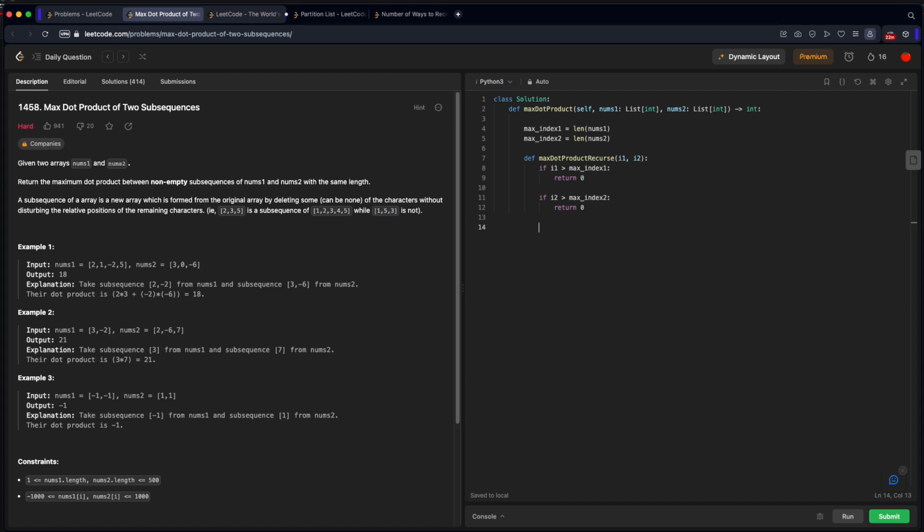Well, we have 4 options. So let's say option 1 is we throw away both of our elements. The element at this index, we'll throw away our element from nums1 and we'll throw away the element from nums2. So in that case, we'll just do our recursive call on the next indices of both. Option 1, we're just going to move on, ignore both of these. So this is I1 plus 1, and this is I2 plus 1. Cool, that's an easy one.